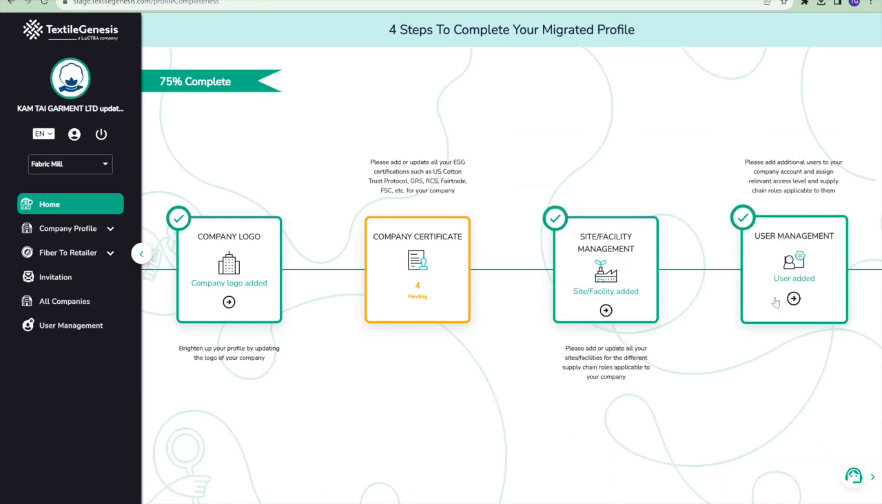Adding users and the company logo is not a very critical thing. If you don't have a logo, it's fine. But if you have more users to add, please do add. We encourage you to add users and assign them the roles. But please focus on updating all the company certificate details and the site and facility details. So with that, I'll just take a pause, and if there are any questions, please let us know. And over to you, Ranga, to take it forward now.